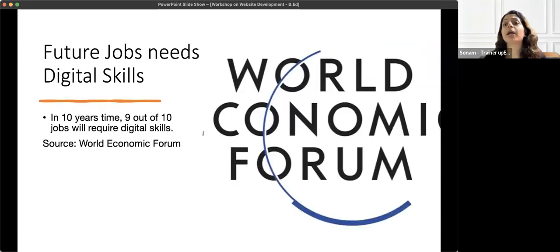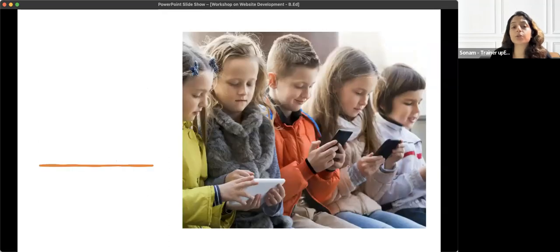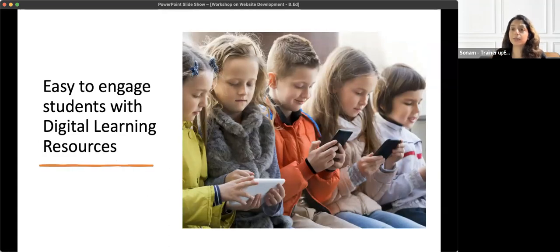So then what is it that a teacher can do? The teacher can actually use this and make their lessons more interesting. The World Economic Forum has also said that in the next 10 years' time, 9 out of 10 jobs will require digital skills. So it's going to be extremely important for teachers to upgrade themselves in using technology. And by technology, I don't mean just using PowerPoints and videos.